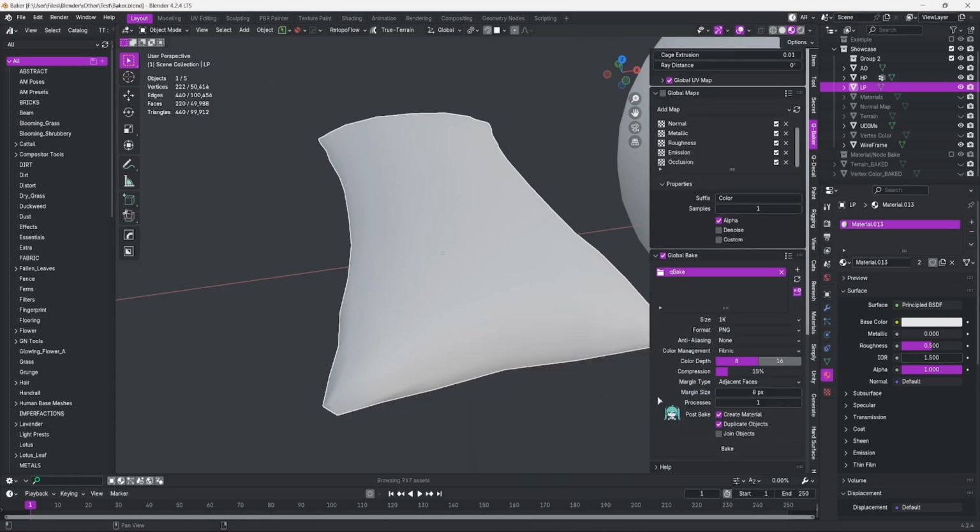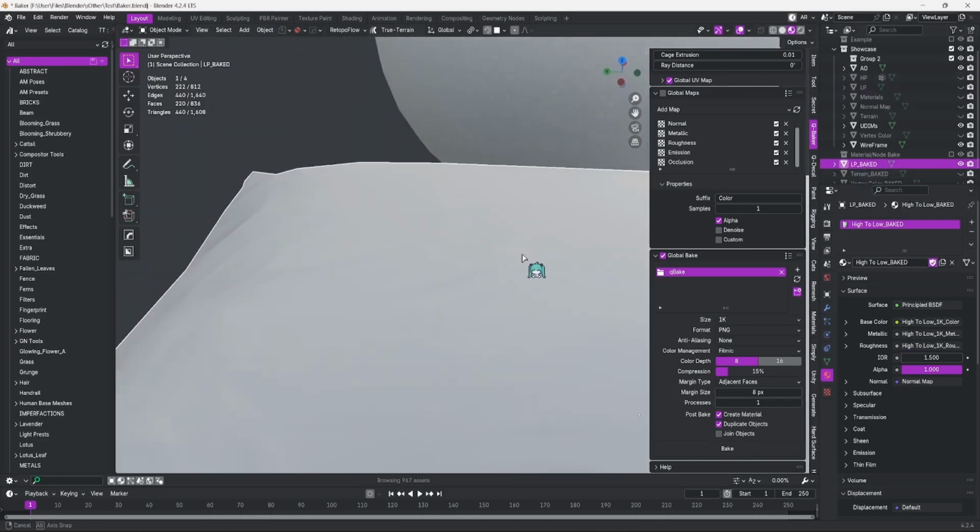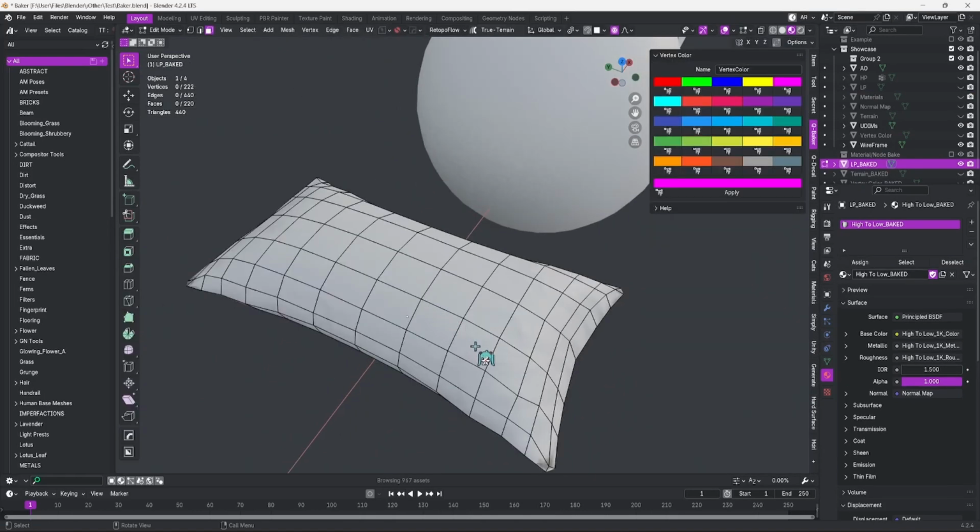I'm not going to save you the time this time around, and I'm going to bake it so you can see it work in action. Now that the bake is complete, I can hide the low poly and high poly object, and you can see that we have a pillow with the details on it and the low poly geometry.